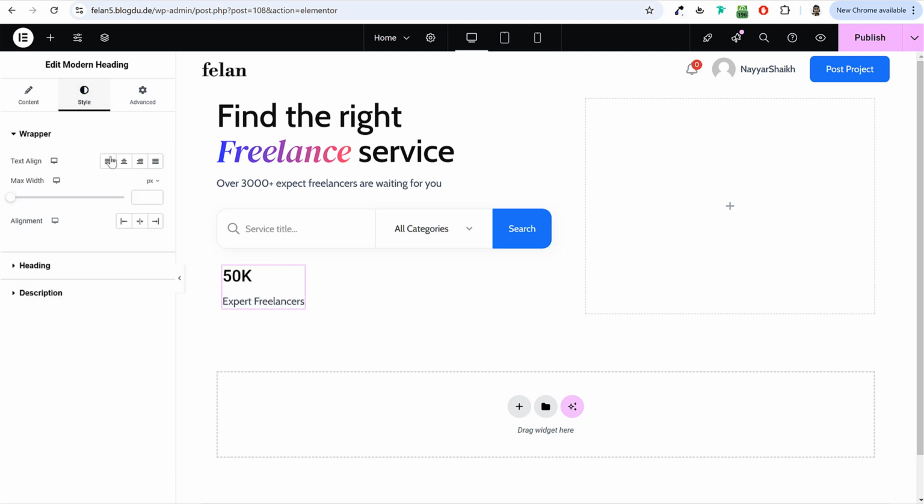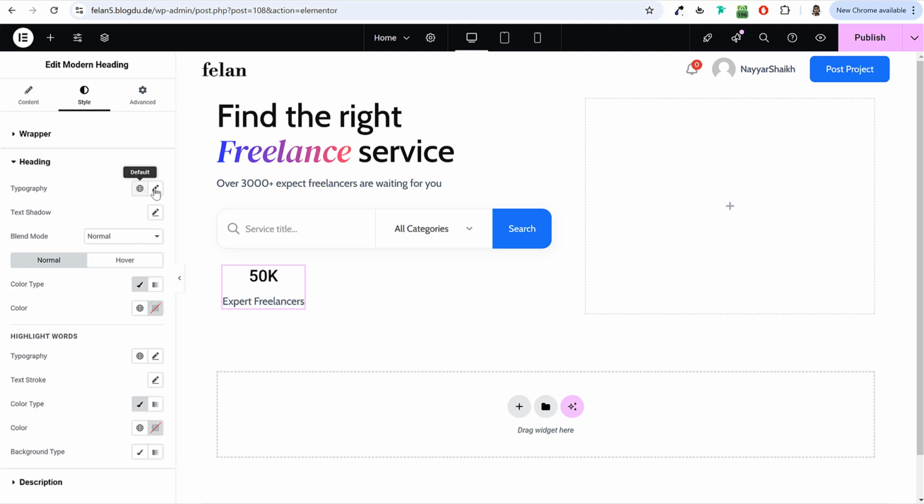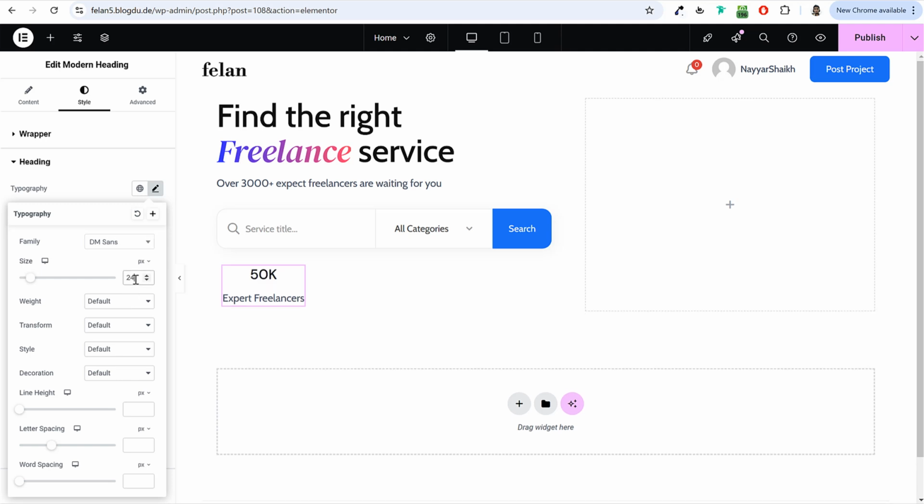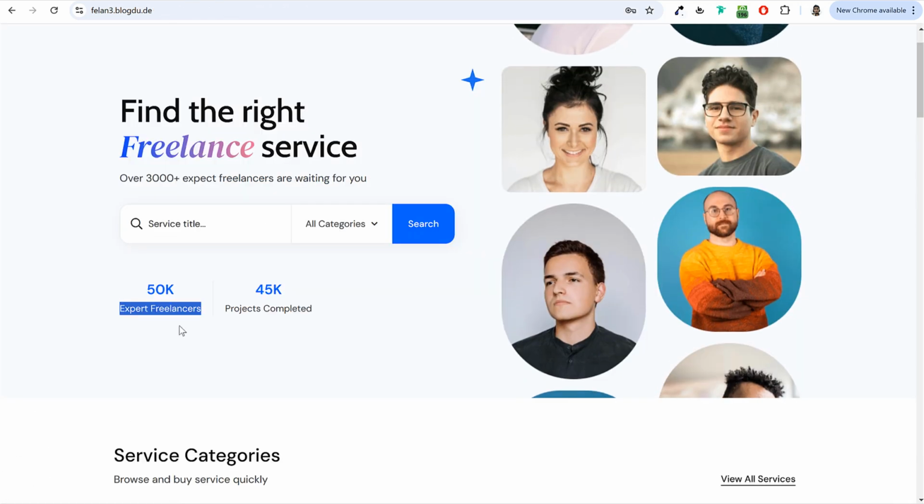Now we'll go to style and we'll make it center align like we have it over here. Now for this heading, what font family you want, I want DM Sans. This is going to be my main font family that I'll be using, DM Sans. Once you select DM Sans, after that you can change the size, you can change the weight. For size, I'll make it 24 pixels and we'll make it bolder, semi-bold, 600. All right, and we'll change this color to blue color.